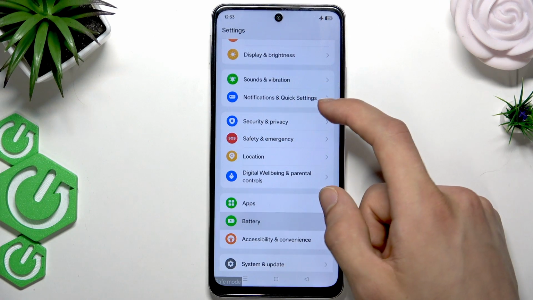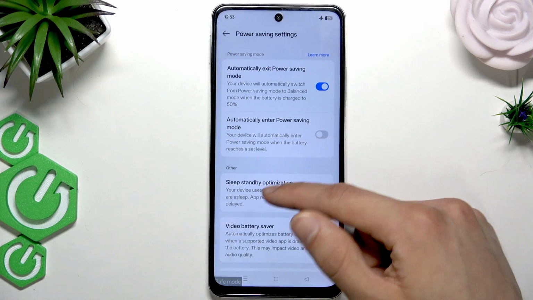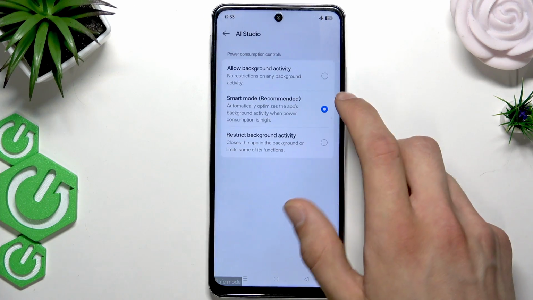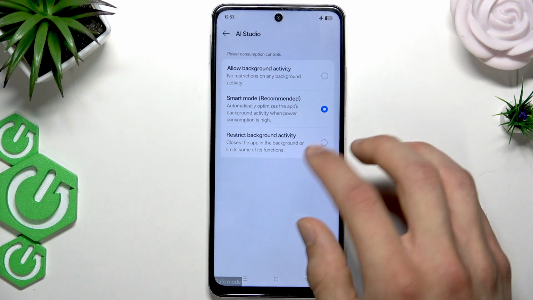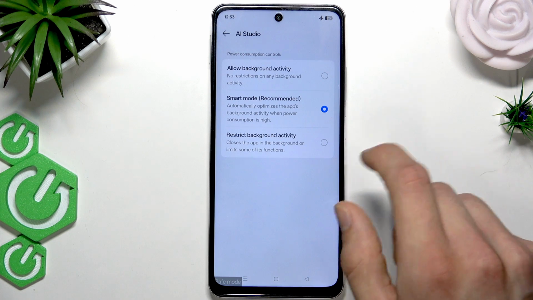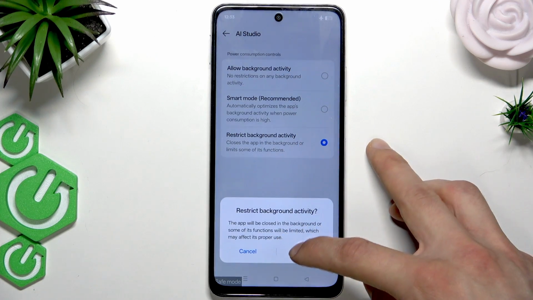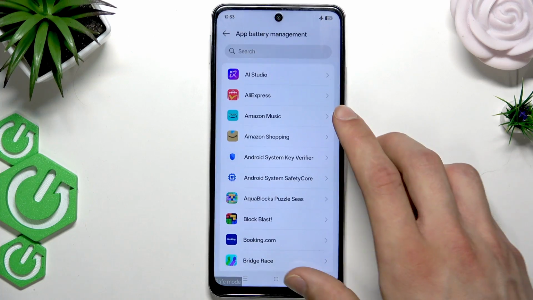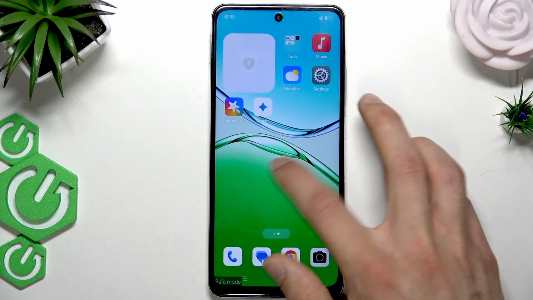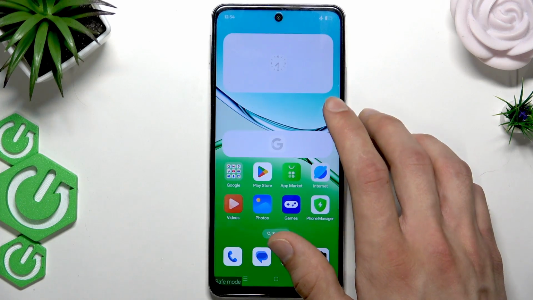then to battery, then you can go to power saving settings, scroll down to app battery management, and then select an application that you suspect to use your sound in the background, and select restrict background activity and confirm. In the safe mode, it shouldn't interfere because no apps run in the background on your phone right now.